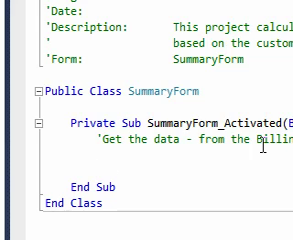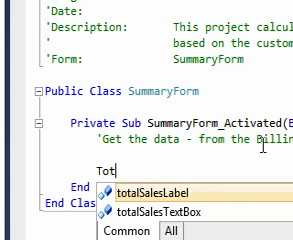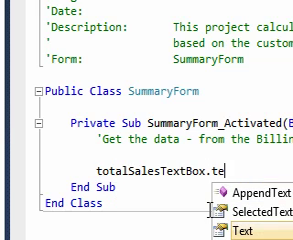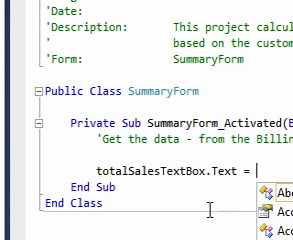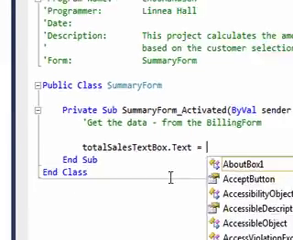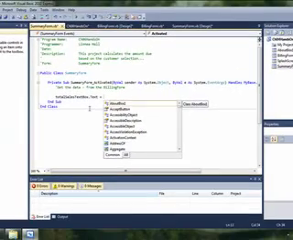So how do we do that? Well, pretty much the same way that we did it the other way. We're just going to add one step. So what we're going to do is we've got our total sales text box, dot text, because that's the property we're working with. But this time we're going to add one additional step.